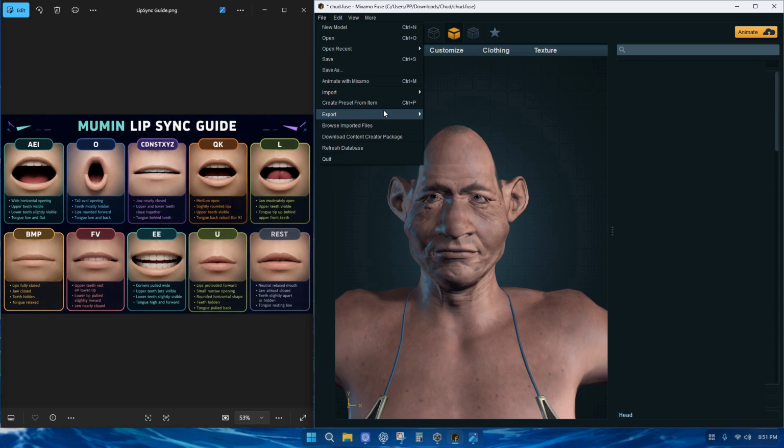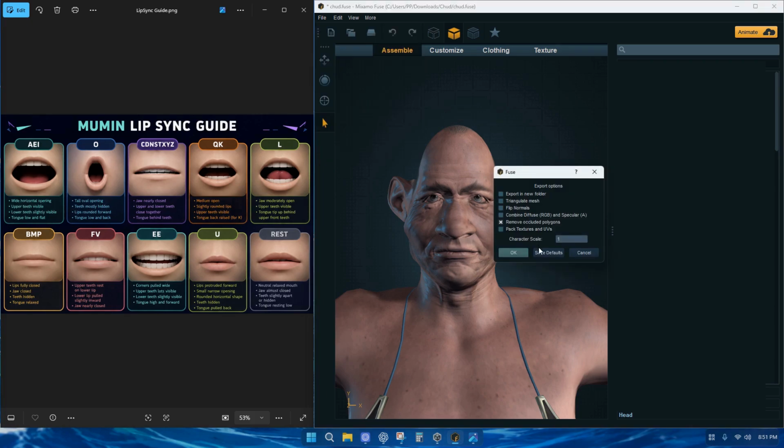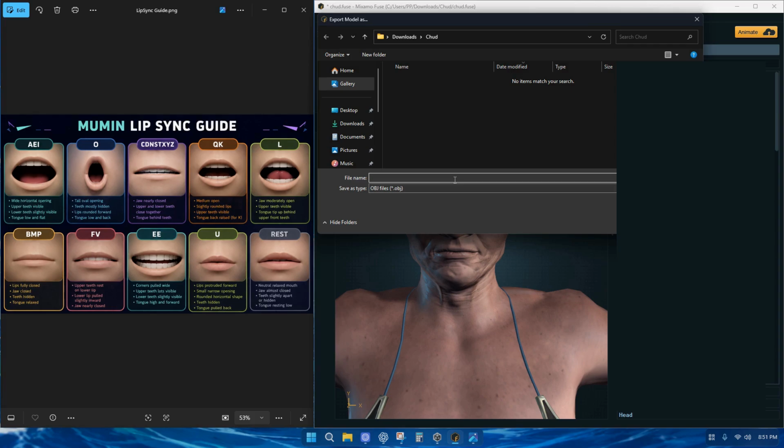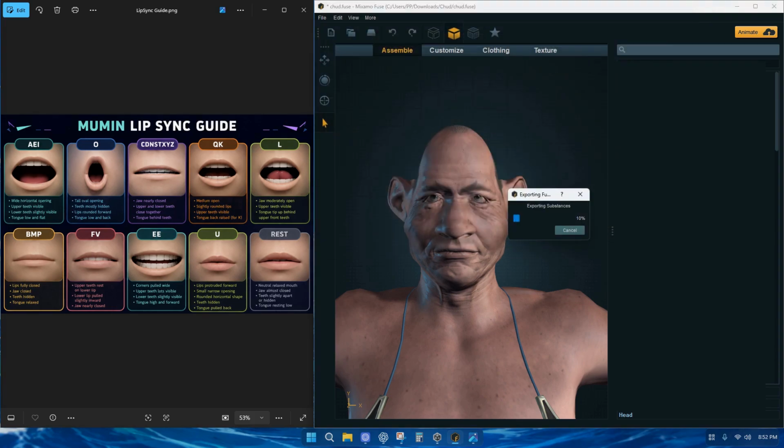First we are going to export the base model. Make sure to use these settings. Set them as default so you don't have to set these over and over. We are going to name this as base and save it. It is important to name it base, make sure to do so and save.